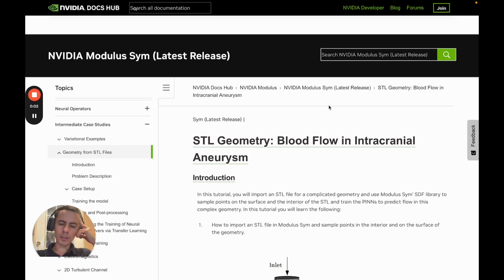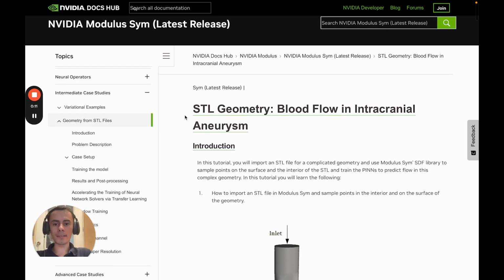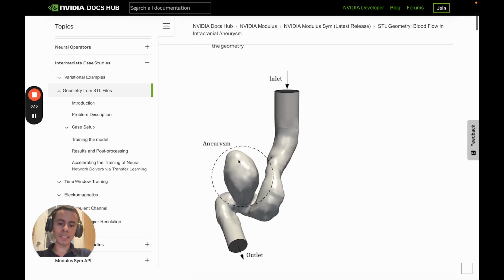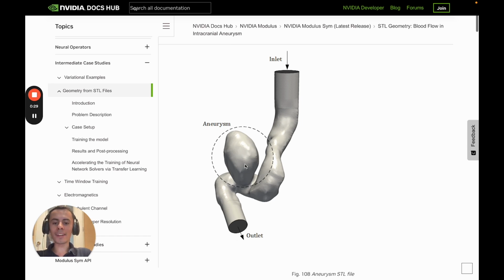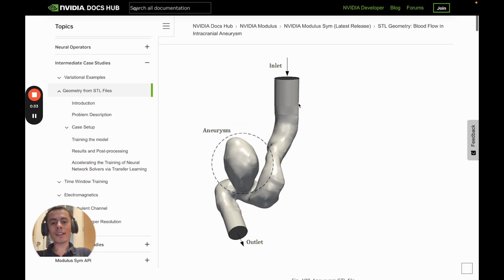Hi there, welcome to this new tutorial in which we're going to be doing something more interesting with the geometry. In this case, we're going to load a very complicated geometry from STL files to model this aneurysm. This is a vein in the body, and an aneurysm is like a bubble that appears unexpectedly, and it's a bad sign. You shouldn't have these on your veins, right? Because they can explode.